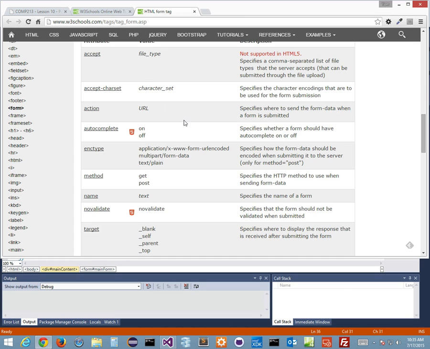So again, we don't do that. It could be PHP, it could be ASP.NET, it could be something else that grabs the form information. It could be nothing. It could be action with no specifier.